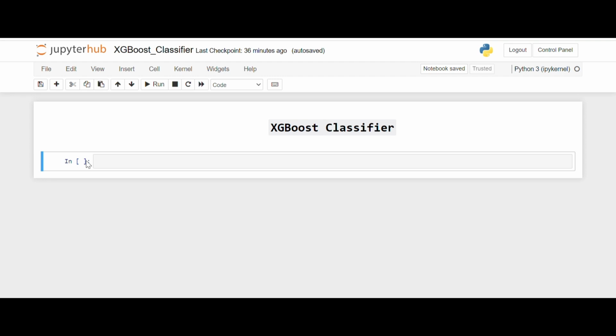So in this video I want to implement a machine learning algorithm called XGBoost, and I want to implement it in a classification task, but this one can also be used for regression tasks as well. This is also another boosting algorithm, and I think the full form stands for extreme gradient boosting, something like that. So let's get started.